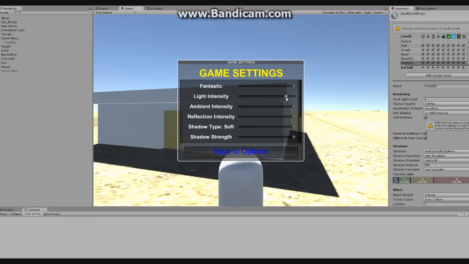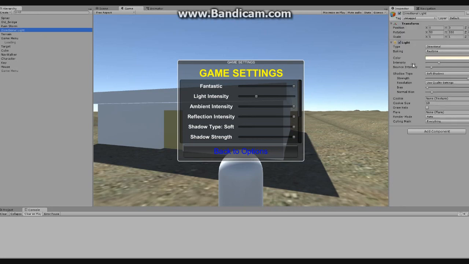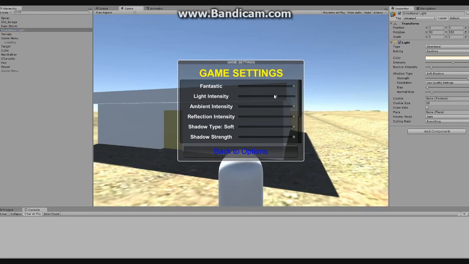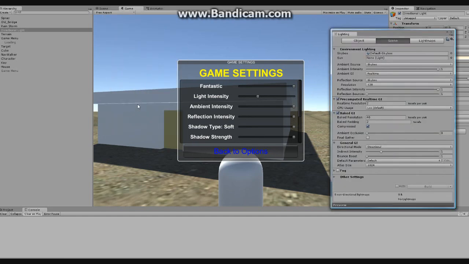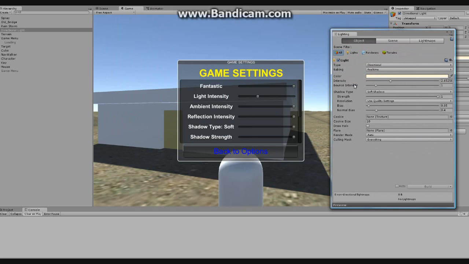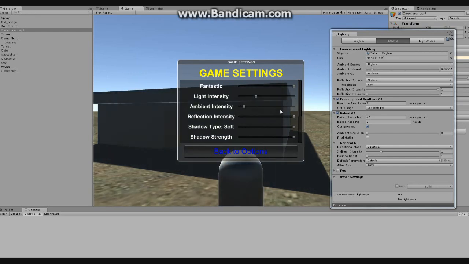The light intensity is how bright your directional lighting is. So if we click on a directional light, you'll see this intensity bar will go up and down. Now this is also on the window lighting object. That's that intensity there. Right, the ambient intensity comes from the lighting window, the scene. This is the ambient intensity there. You can see it change. I always do that. I always do the light intensity instead of ambient. Here it goes, up and down.